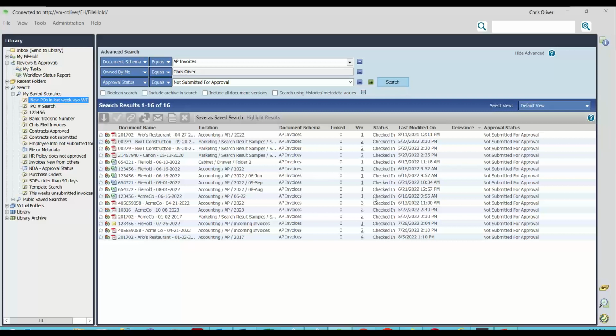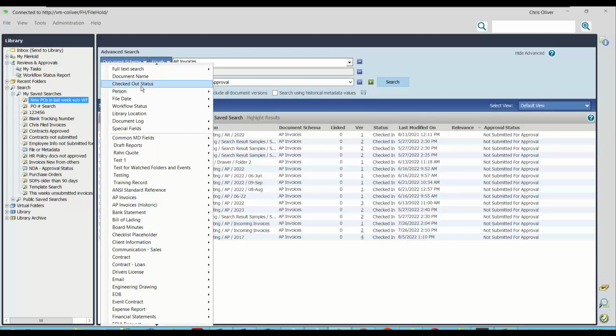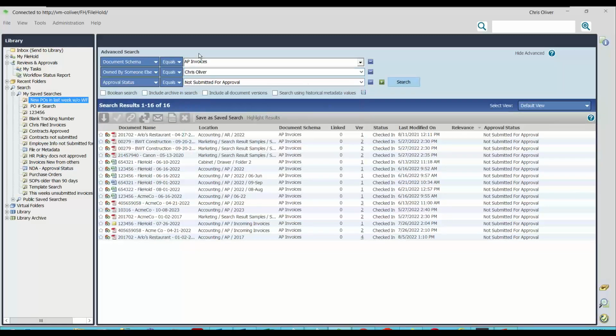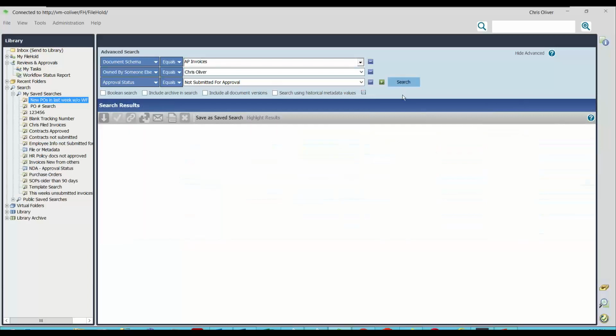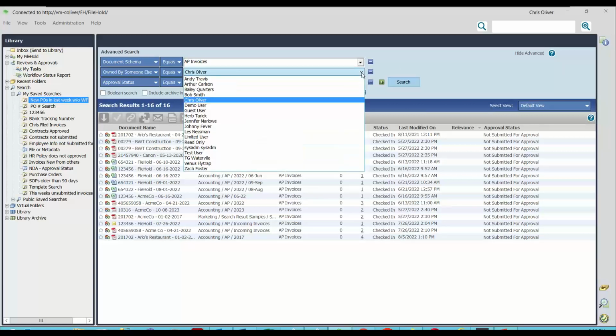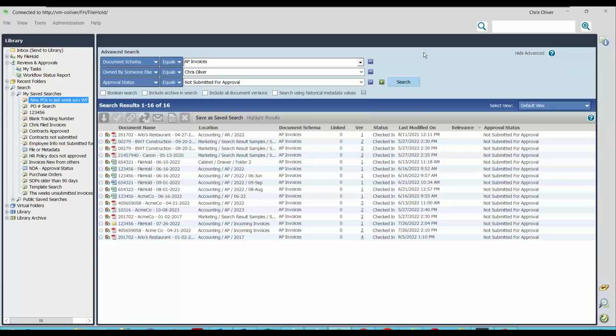Now in this case, maybe we want to be able to choose different users. So I want to choose a different user from my list. Instead of this being equals, I'm going to change this. It's still on owned by me, so let's change that to person, owned by somebody else, and then choose Chris out of the list here. I've just done that. We're going to run that search again. Same set of results. I've effectively done the same thing I did before, only now I've got a drop-down list of all my users. So let's take advantage of that.